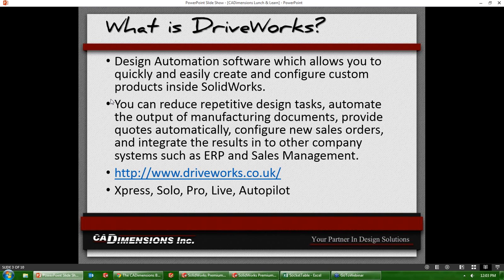And then finally, Live and Autopilot would be like your premium package for SolidWorks. External users have the ability to generate models and automate the 3D outputs. So you can actually start seeing a model on a website. You can email that model with a quote automatically. So you're really allowing an end-user experience to design in 3D without needing SolidWorks. They're designing it using DriveWorks.